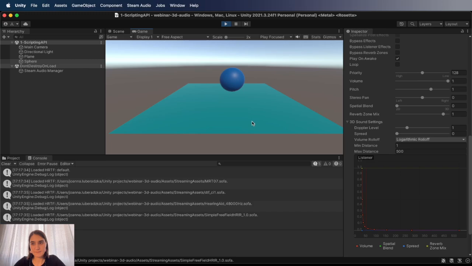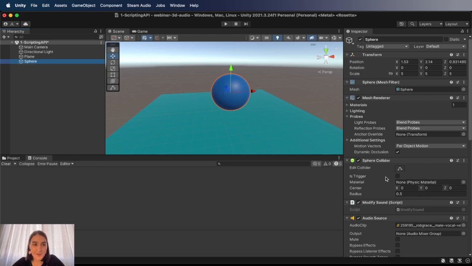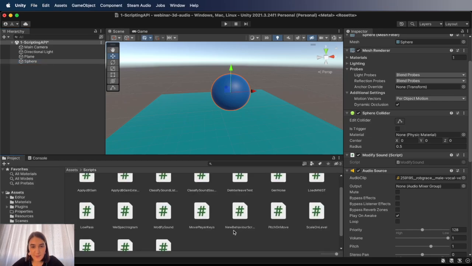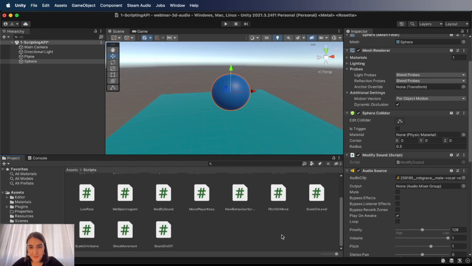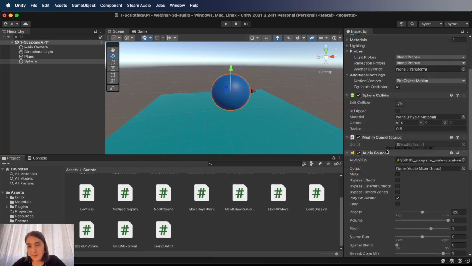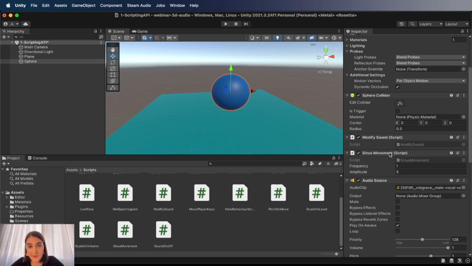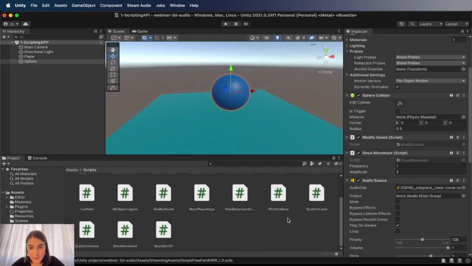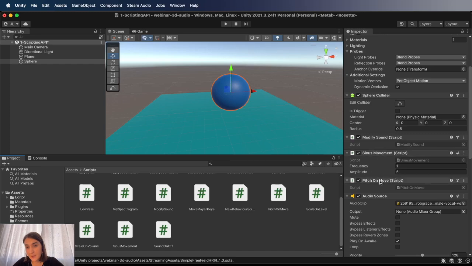Okay, and it is also possible to create multiple scripts and attach them to our audio source. So, for example, I created before a script that will move our object on a circle. I also have another script which will change the pitch of the audio source depending on its position. And so now we have more scripts and they will work together.